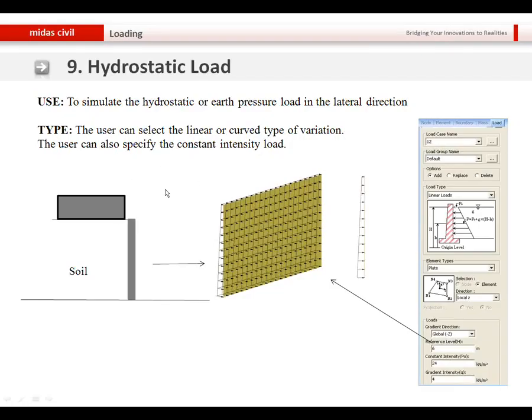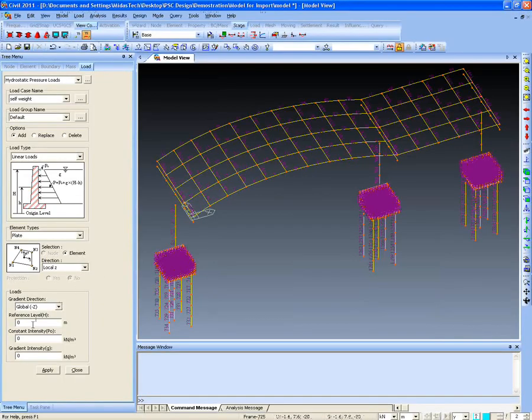As you see in the presentation, this is a retaining wall and there is a load, a superimposed load at the top of the soil, and then there is soil. So the soil will apply lateral pressure, and the lateral pressure will also have the contribution of this mass which is on the soil. So you can specify that in the constant intensity, and then you can define the gradient. The user can use the linear variation, or the curved variation can also be applied.